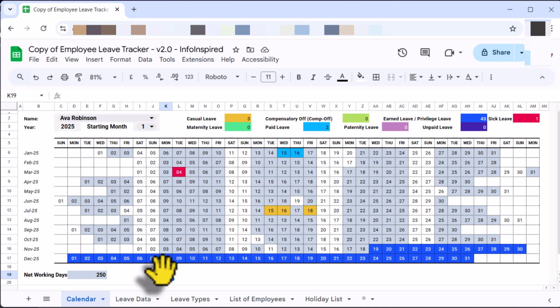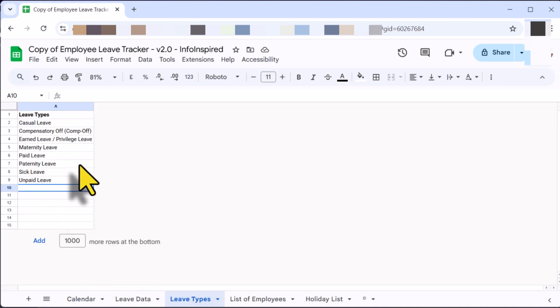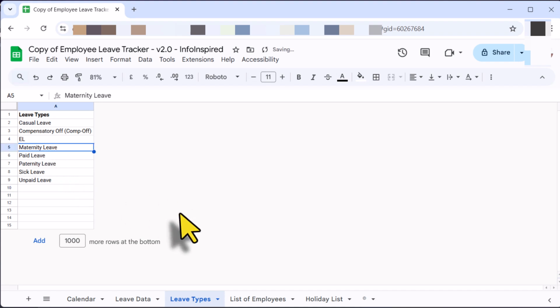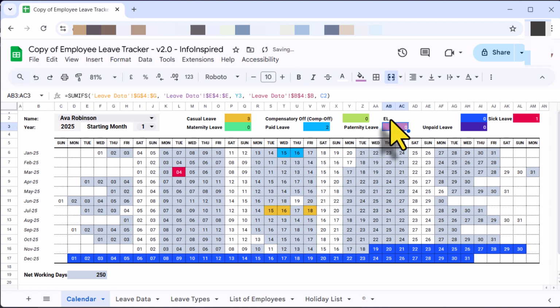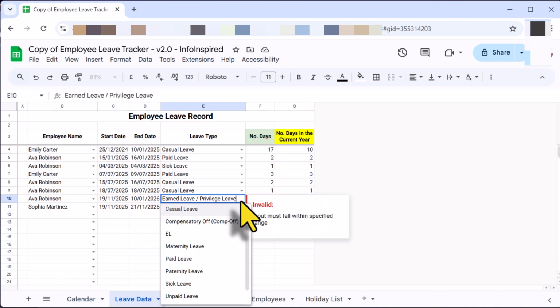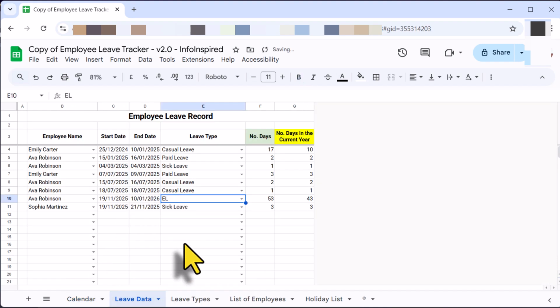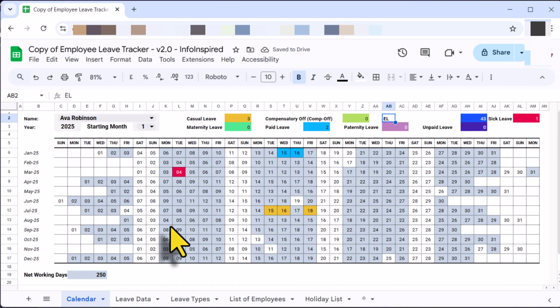Now, let's look at how to customize the leave types, which is an important step if your company uses different terminology. In the leave types sheet, you can replace the existing leave names with your own. Once you do that, you also need to update the corresponding leave type names in the Calendar tab, specifically in the first 2 rows where the leave summaries appear. If you make any changes after entering leave data, you should reselect the updated leave type from the dropdown. So it's best to finalize your leave types before you start entering leave data.